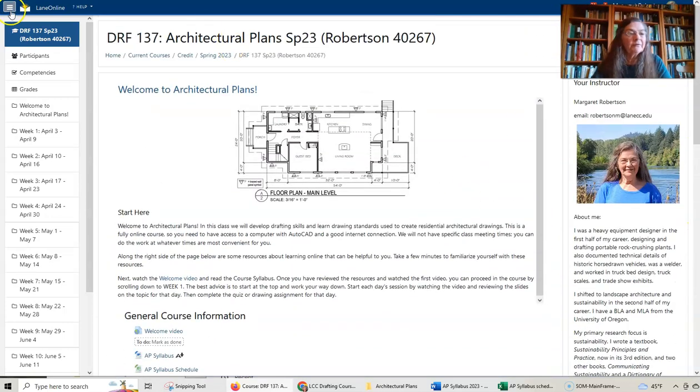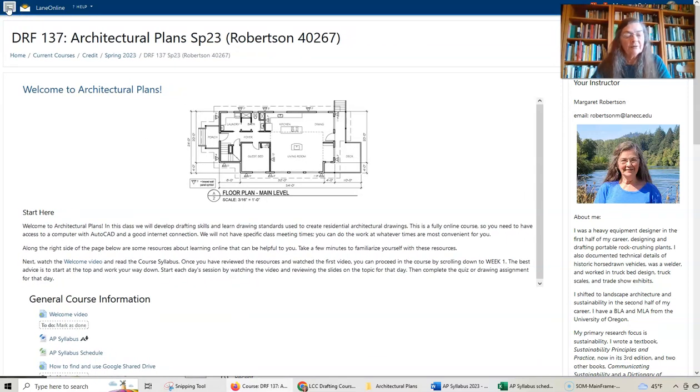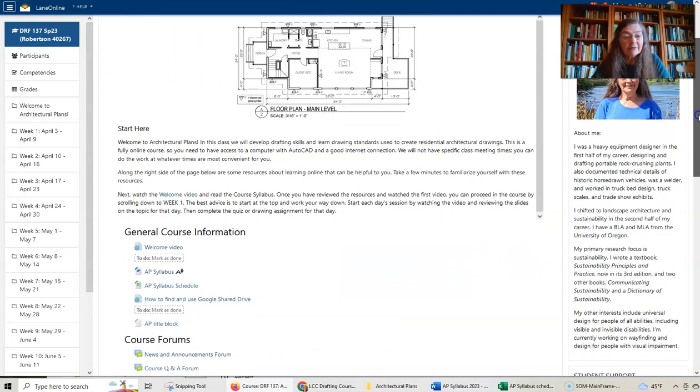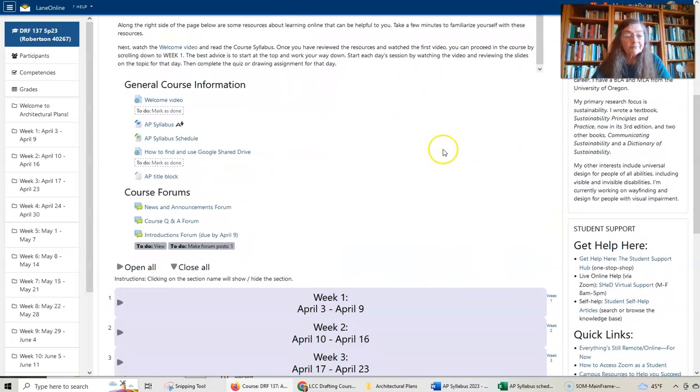Over here on the left, here's this menu stack or the hamburger. When you click that, that list opens and closes, and that's where you can find grades and so forth. But let's focus on the middle of the page now. It says start here, so let's do that. We'll start here and we'll just go down.